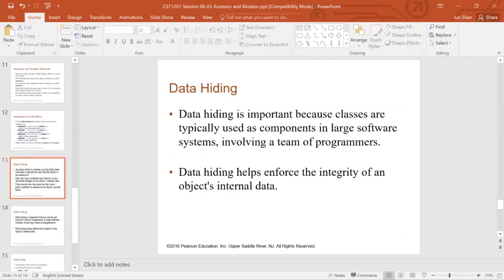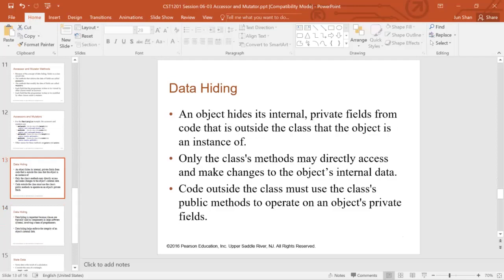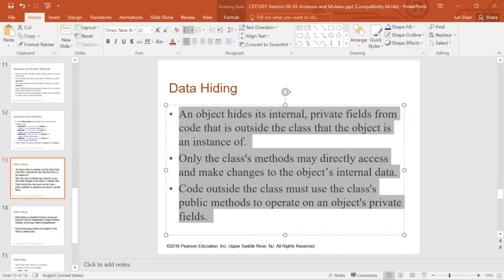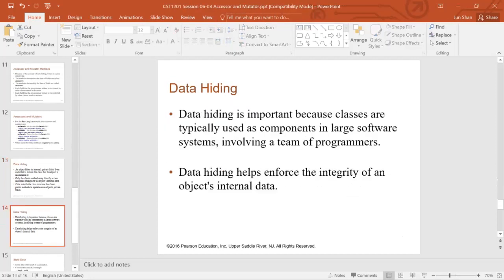Data hiding: an object hides its internal private fields from code that is outside the class that the object is an instance of. Only the class method may directly access and make changes to the object's internal data, and code outside the class must use the public methods to operate on the private fields. And that's basically what we are talking about in this session.